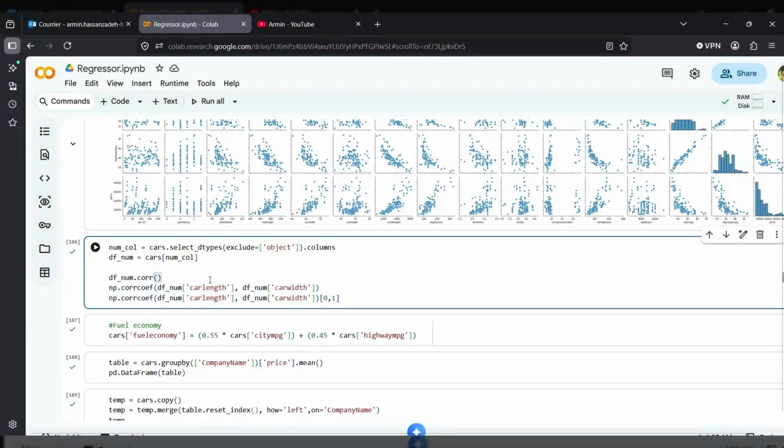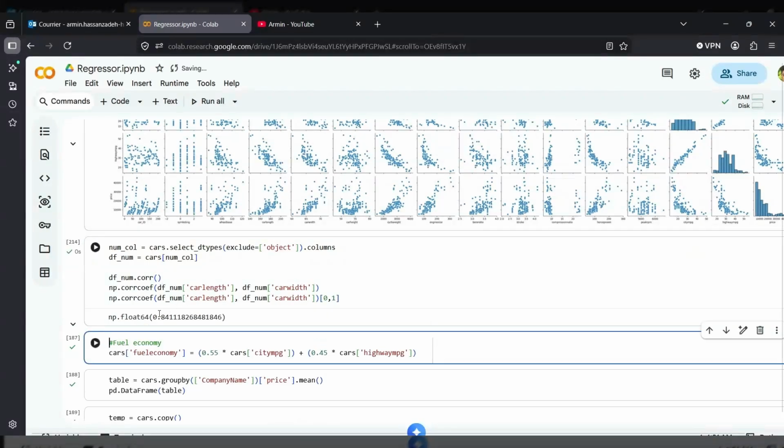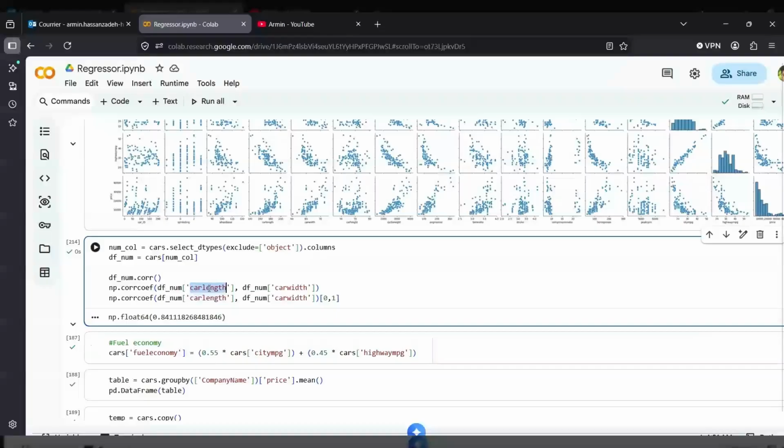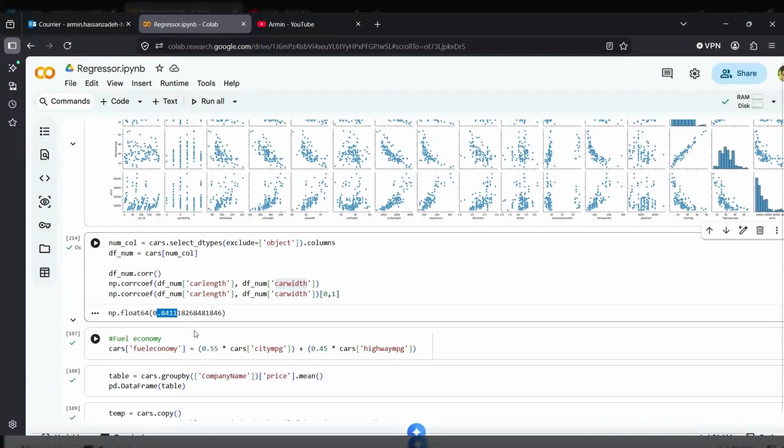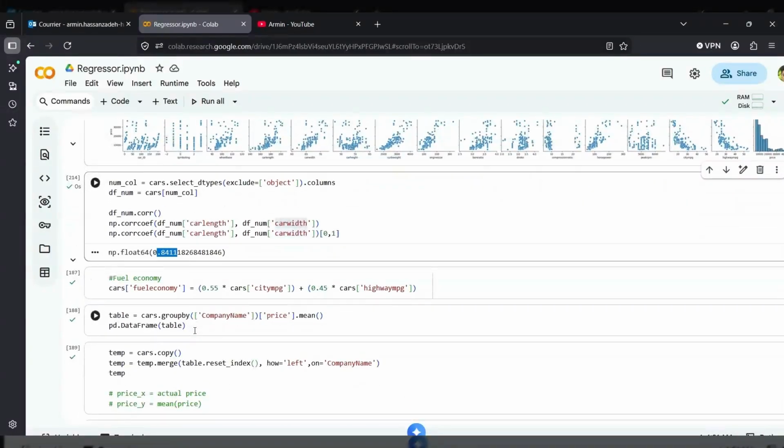So it shows that the correlation between car length and width is more than, as you can see in CarCoF, more than 80%. To conclude, we understand from different ways we can find redundant components.